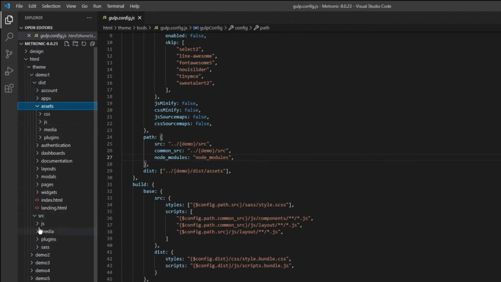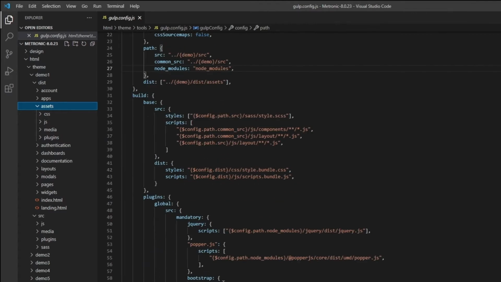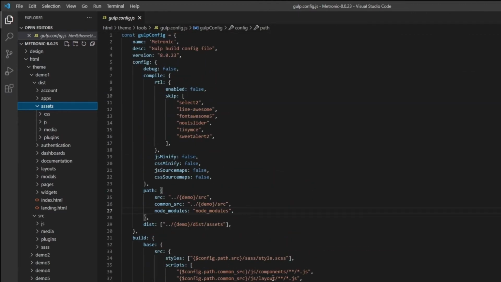So all the files within here will be bundled up in a way that is configured in what we have below here. We'll get to that soon, and then deployed into the assets folder. Now we can actually update this path to whatever your project requires.